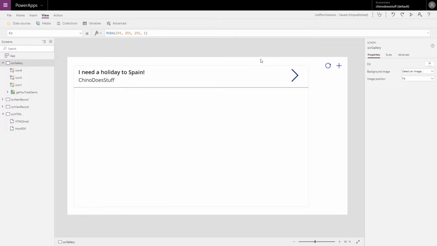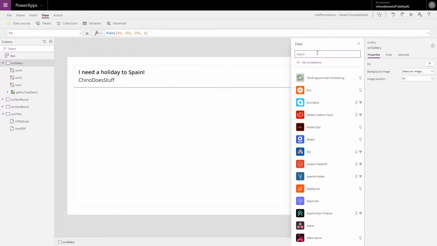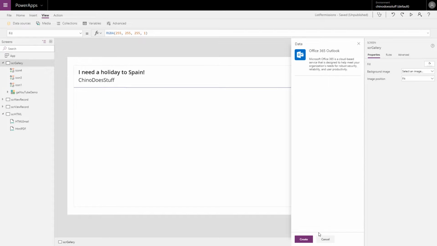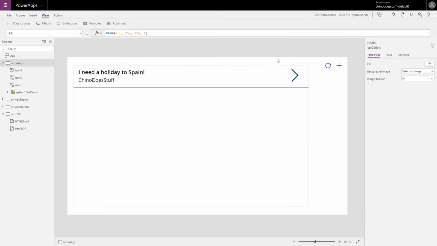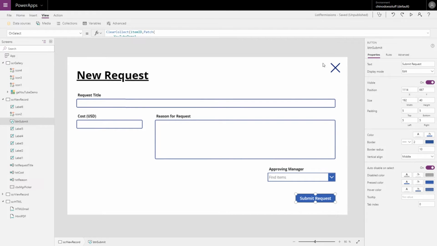Okay, so the next thing I need to do is add a connection to the Office 365 Outlook service. Go into my data sources, add data source, new connection, Office 365 Outlook. That's now available in my application. Like I said, I actually want this happening on my submit request.